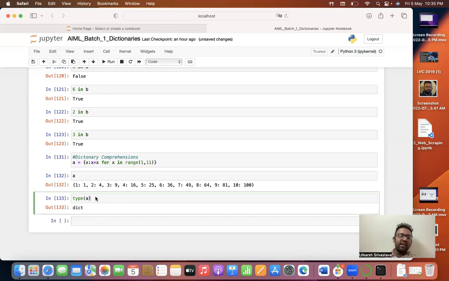Now if we run this type, it will show what? It will show dict.